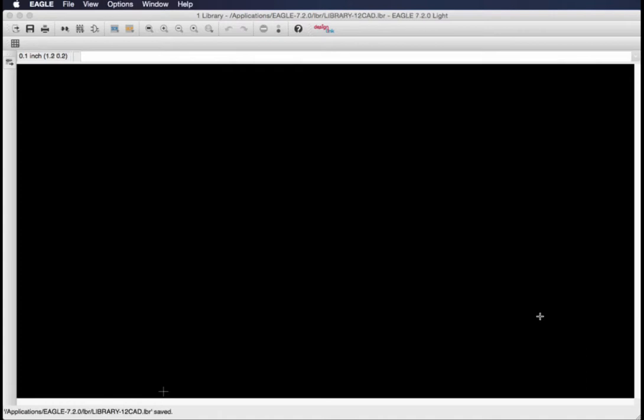Okay, so this window looks similar to the schematic window, but it's different. So we have in the top toolbar, of course, our open file, save file, print, but right next to it we have three very important options. We have edit a device, we have edit a package right here, and we have edit a symbol.